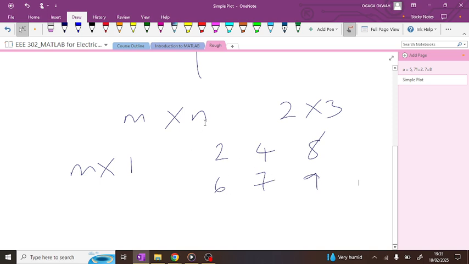But there's a special case. If we just have one column, that means m can be 2, 3 and so on, and n is just 1. This is a column vector, because the name vector in MATLAB talks about a one-dimensional array. Of course, we can also have a one-dimensional array like this, with just 1 row.